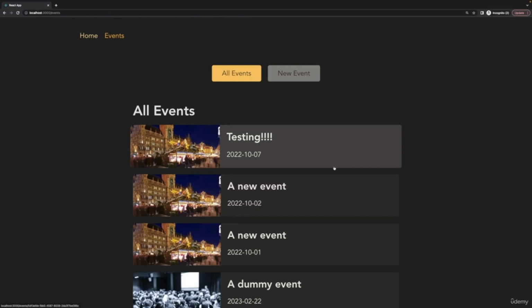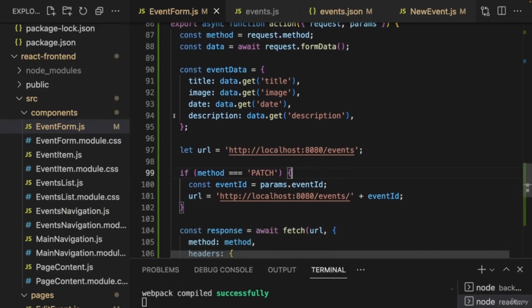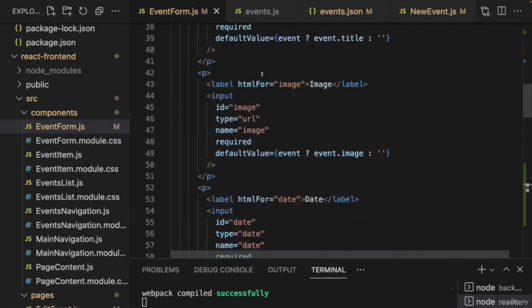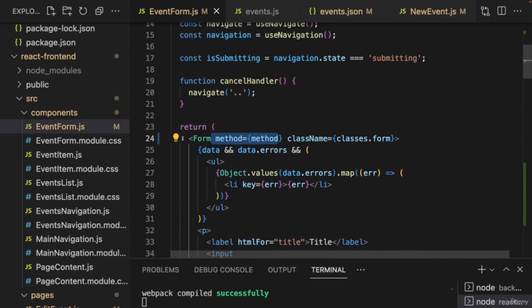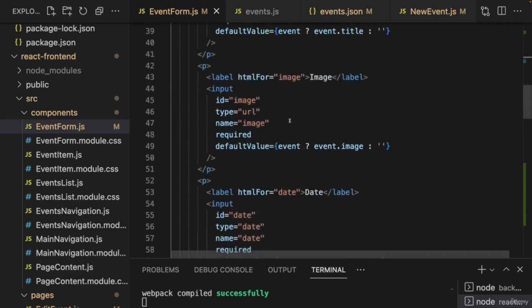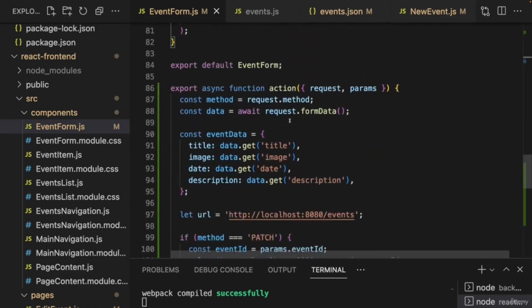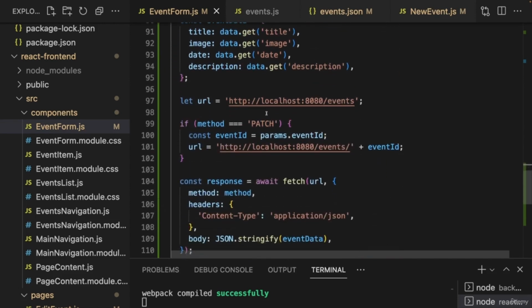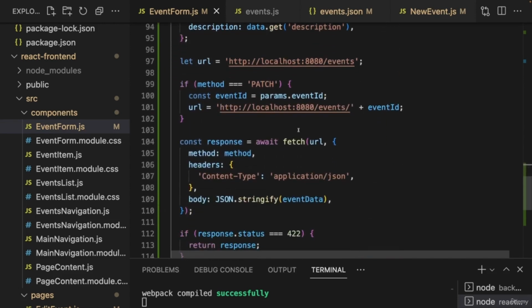But now we're able to delete and edit events with the same dynamic action code being used and by utilizing this method, which we can set on the form. And again, this method is only used to set the method for this client-side request, which is generated by React Router and which is passed to action. And it's exactly this client-side request, which we're then using in the action to extract the method and configure our backend request, which we send to the backend appropriately.